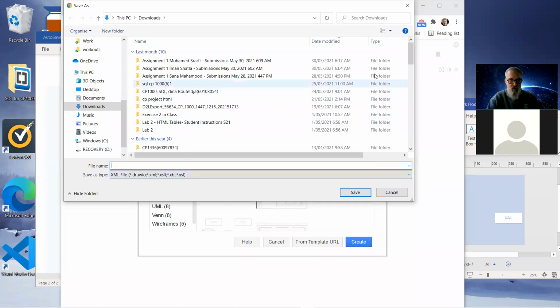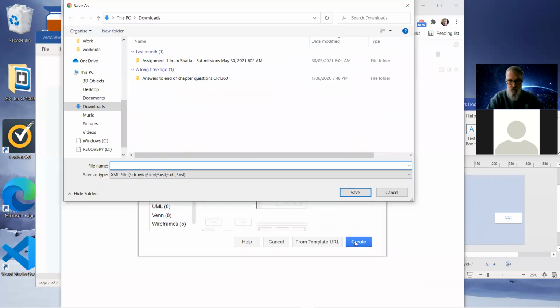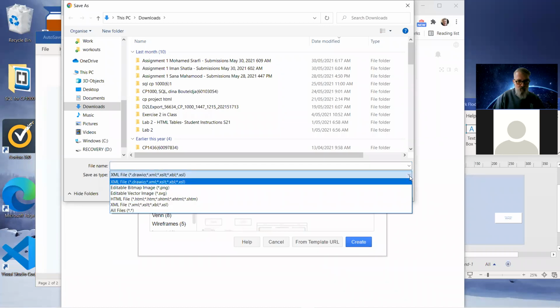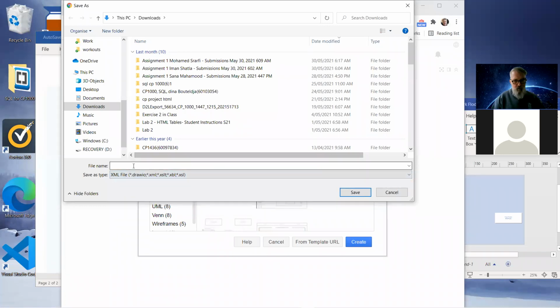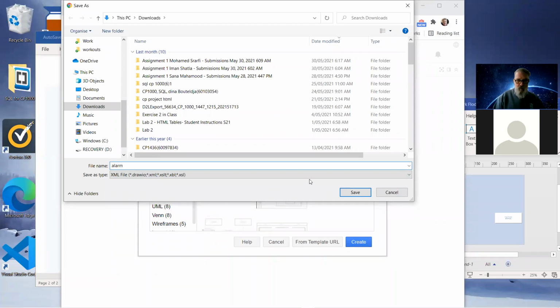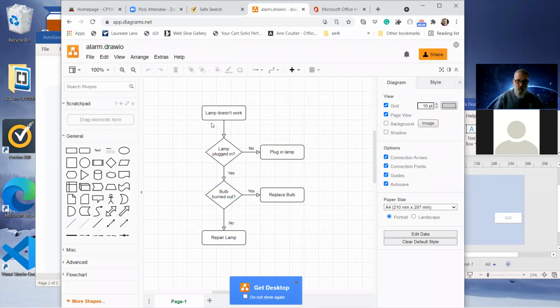That's trying to save something. I tried to create a file. All right, once you give me a name for it straight up. All right, save. XML file, bitmap file, vector image. Yeah, okay, we'll do a draw. Okay, and we'll just call this, I don't know, alarm or something. And we'll save it. Yeah, save it in downloads so I can get rid of it easily. All right, so now I've got a diagram.